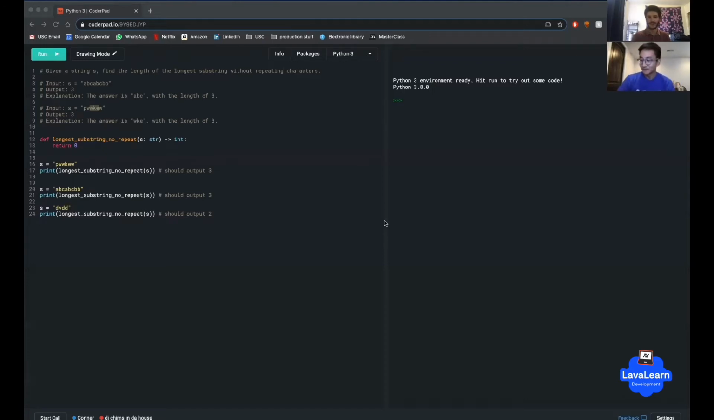Perfect. Thank you for coming out. So, without further ado, we're just going to get straight into it. Connor, given a string S, find the length of the longest substring without repeating characters. Right below it, you can see some example inputs and outputs. I'll just go over the first one really quick.